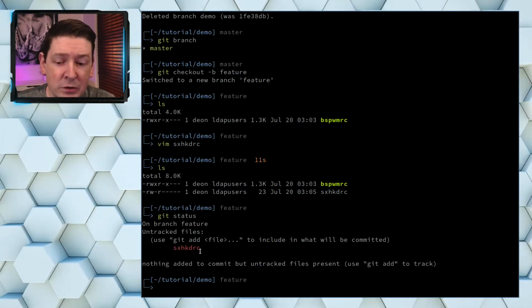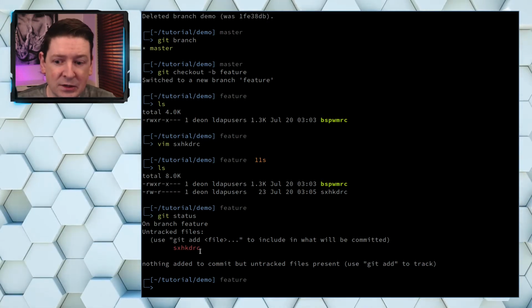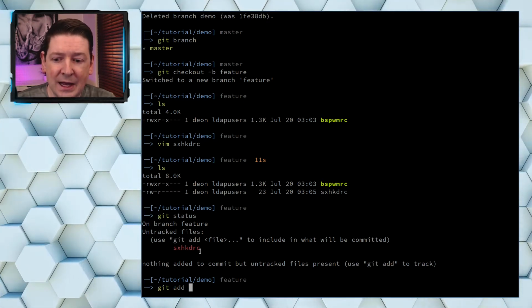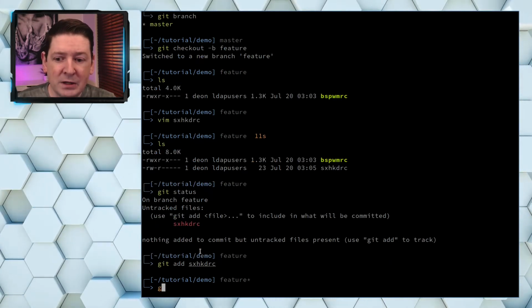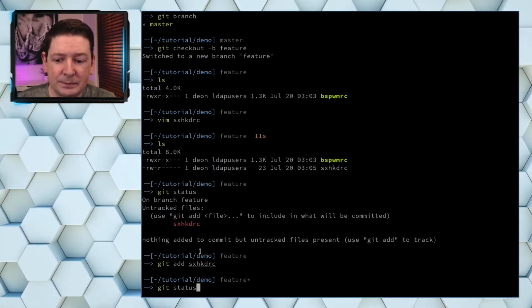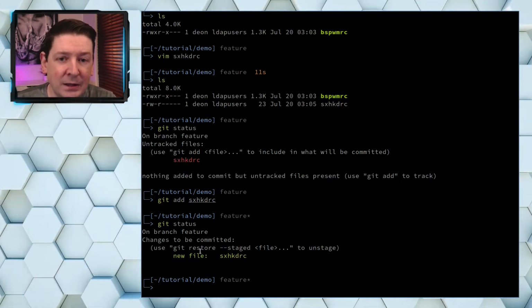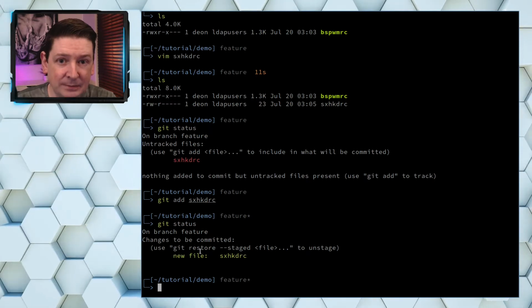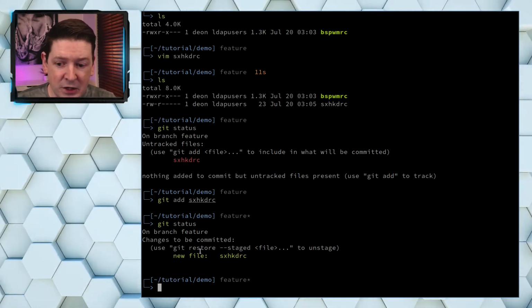In order for it to track that file, we need to add the files that the version control system needs to track. So we're going to go git add, and now we've added the file. And now if we go and take a look at git status, we can see that currently that file is in staging. So now we're going to commit those changes.